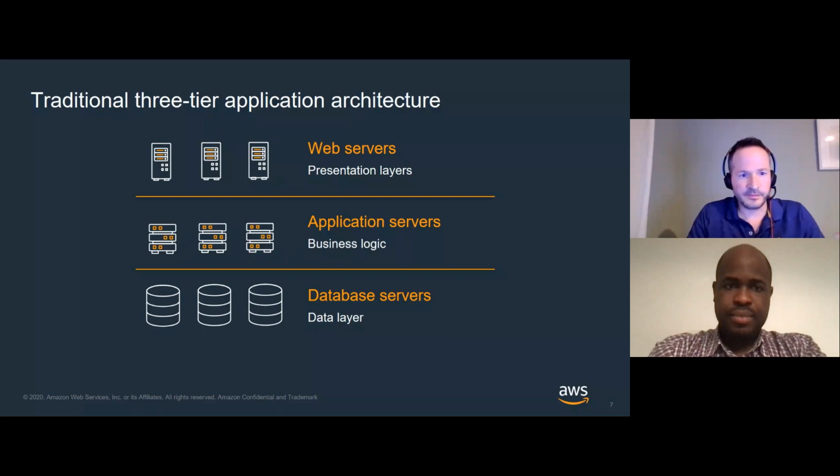Now, looking at the difference of what we had in the past. Traditionally, applications were built with a monolithic style application, three-tiered web architectures that look something like this. You have your database layer, your application servers, and your web servers.